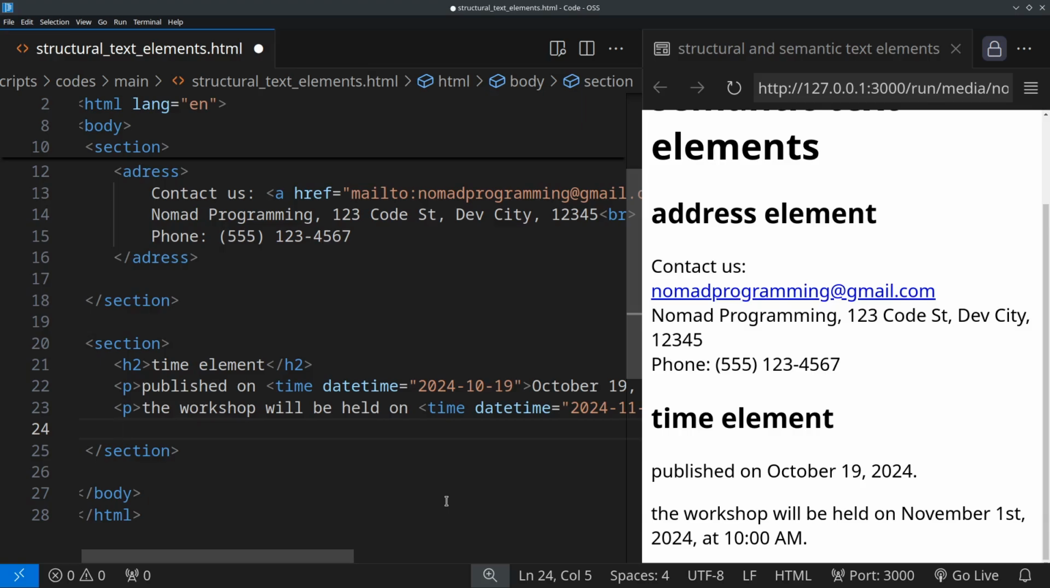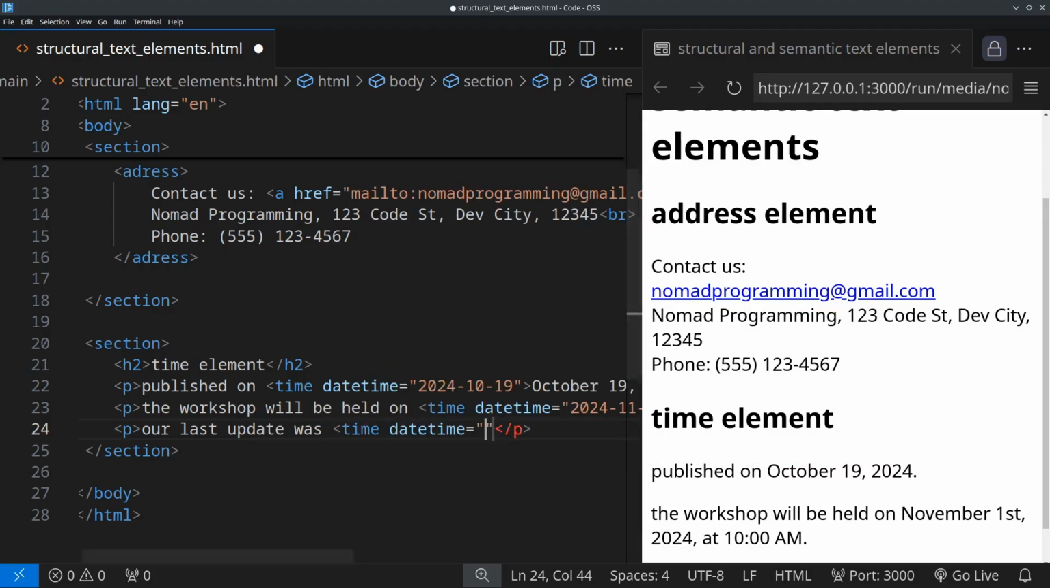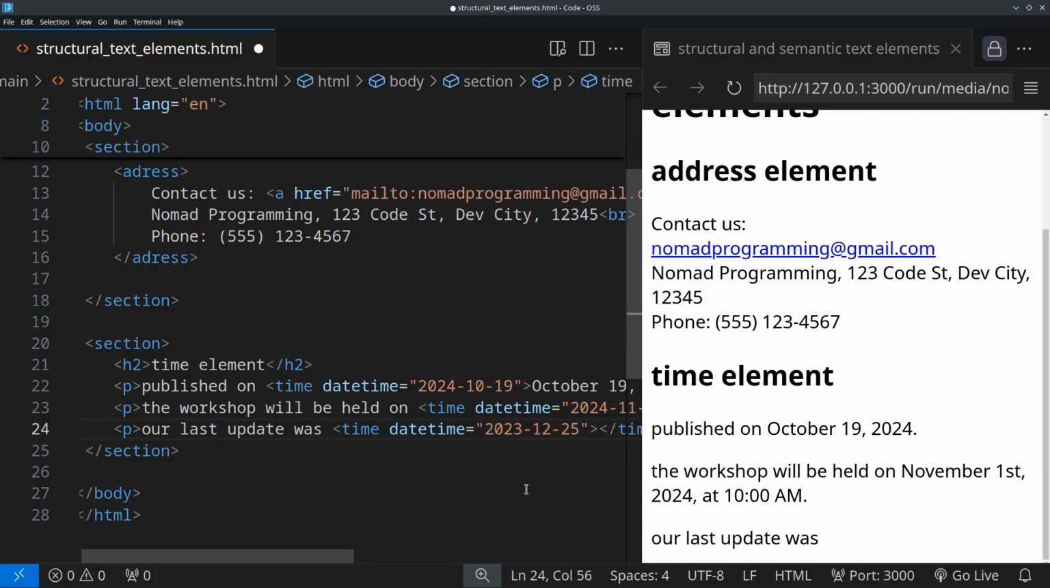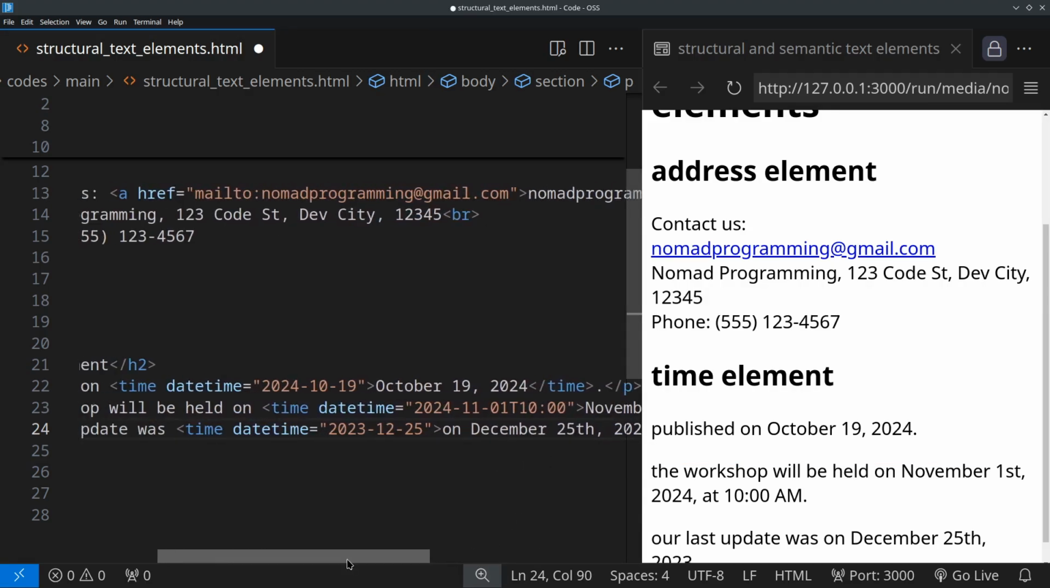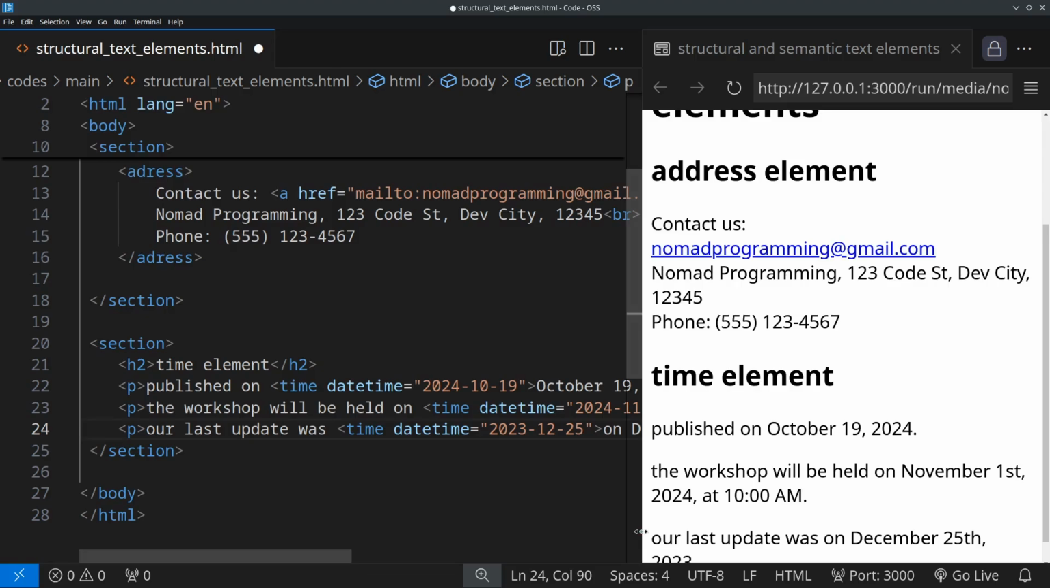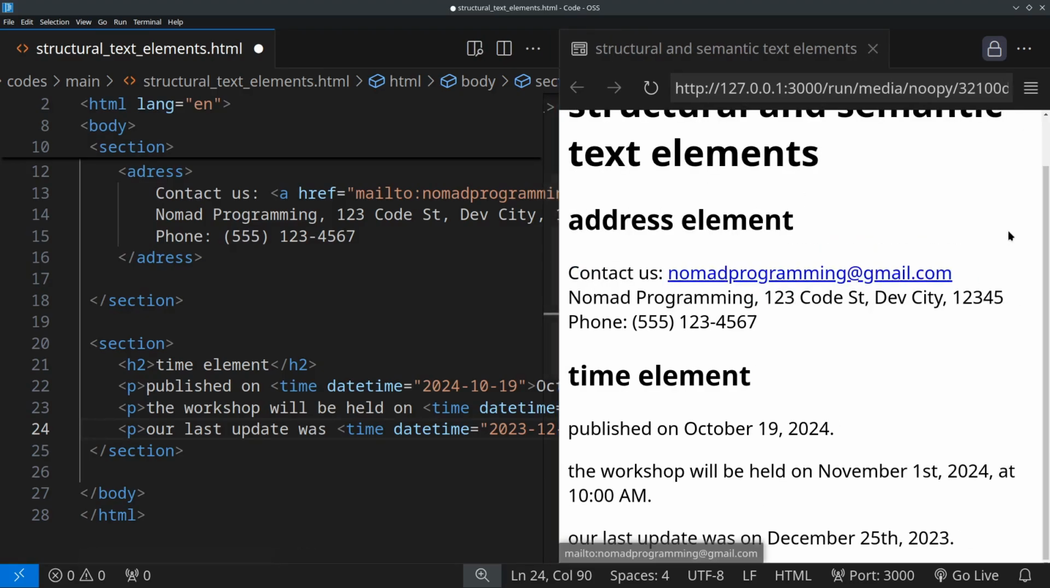A third usage for the time element, you can also add dates for a last update, for example. So I'm going to add a paragraph element and type "our last update was", it will be, for example, on December 25th, 2023. Alright, so always add the datetime attribute for accuracy, as it provides a format that automated tools can interpret.